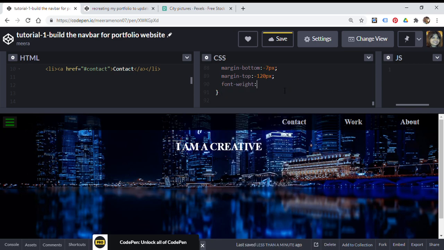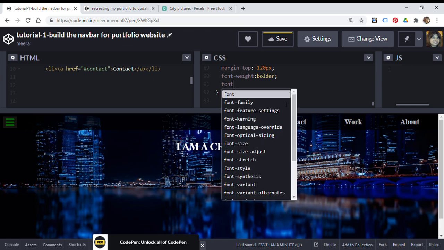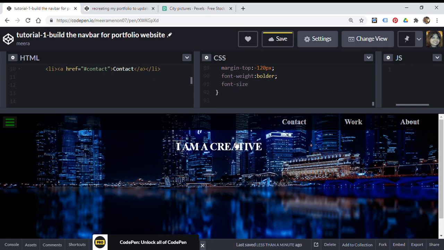So for font weight I've written bold, bolder, whatever you want to write, so that it becomes bold text. Then I want a font size, remember, so that it looks nice and hero. I decided to give it 55px. Again, up to you how big you want it to go. Do you want it to go from here to here or here? Up to you.